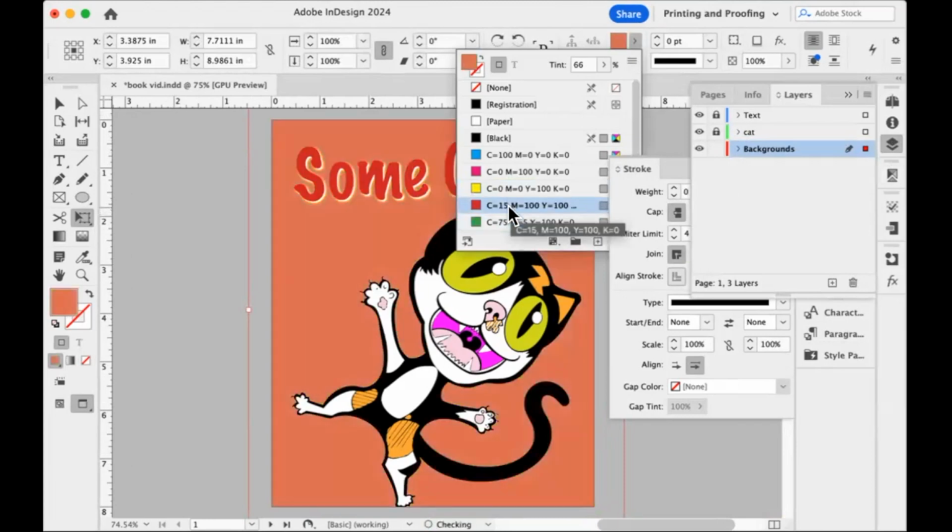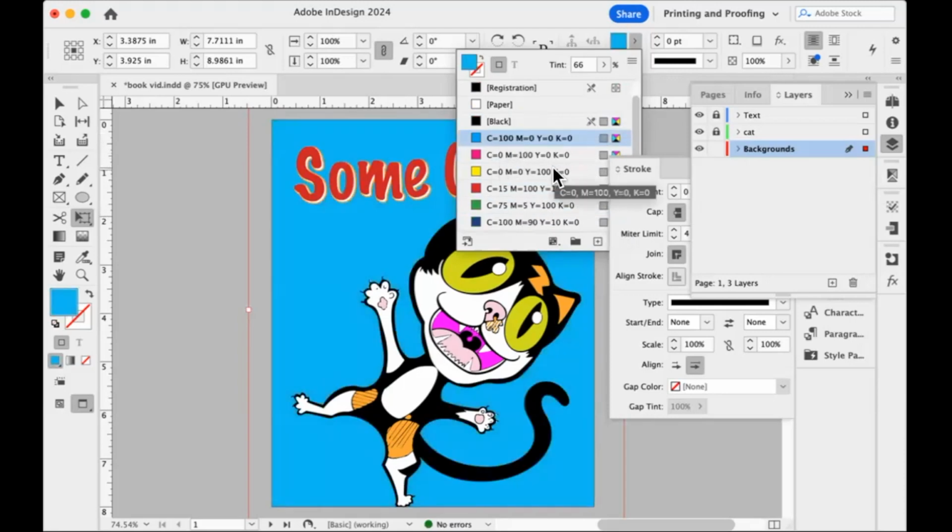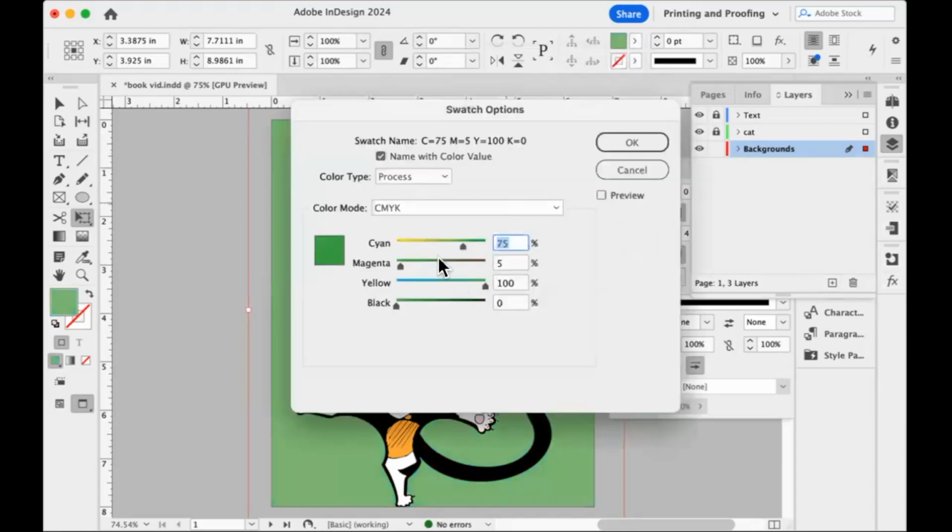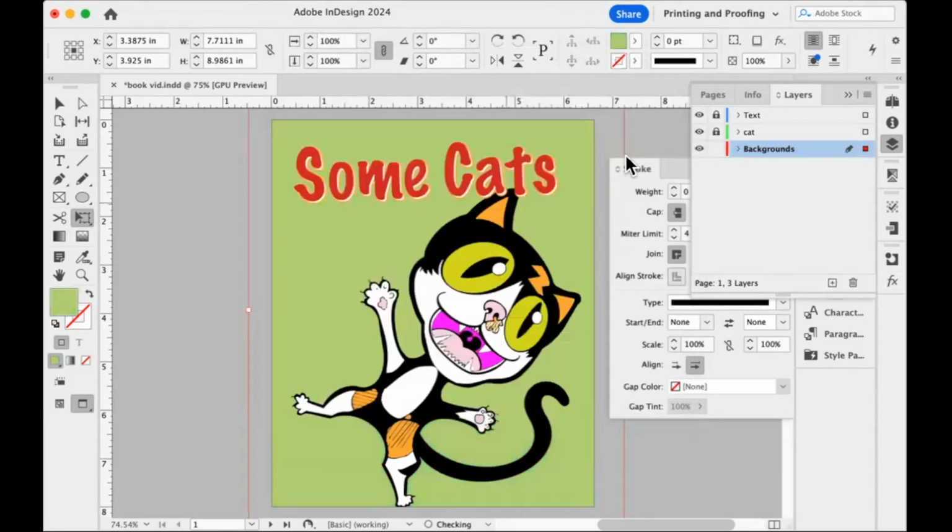No, that's terrible. Oh, that's terrible. Okay, I don't like any of those things. I'm going to take this green and I'm going to get it to be closer to what the kitty cat's eyes are. Better, but not quite yet.